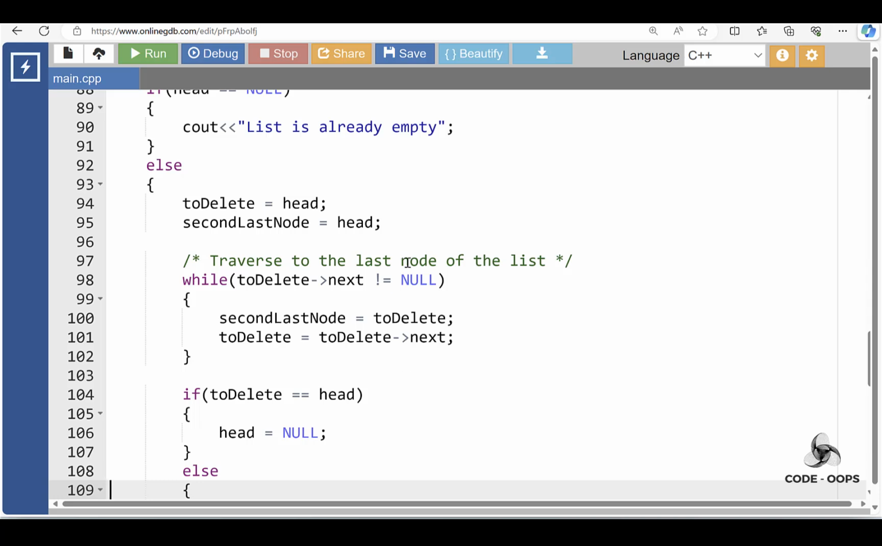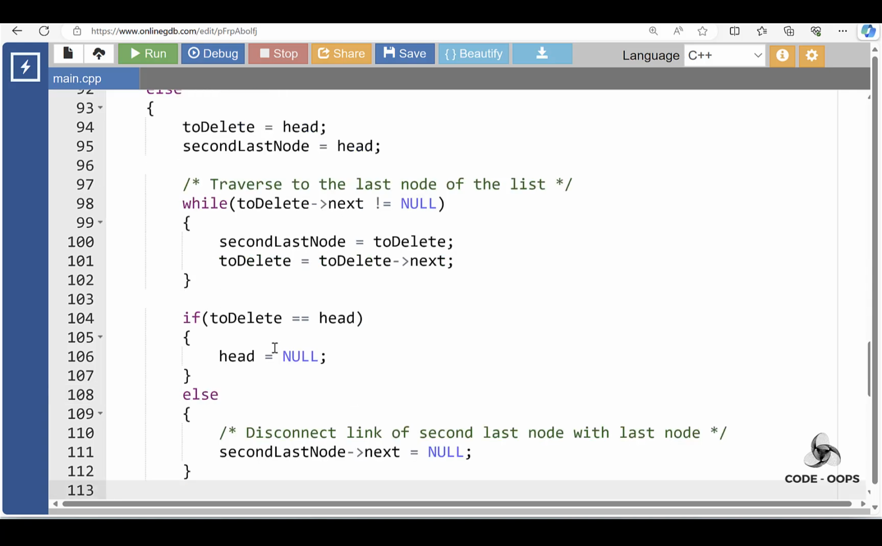Then traverse to the last node of the list with the help of while loop, while toDelete arrow operator next not equal to null, then copy toDelete in second last node and toDelete arrow operator next in toDelete. When this condition becomes false, then check the if condition. If toDelete is equal to head, that means if the last node is the head node, then make the head node as null.